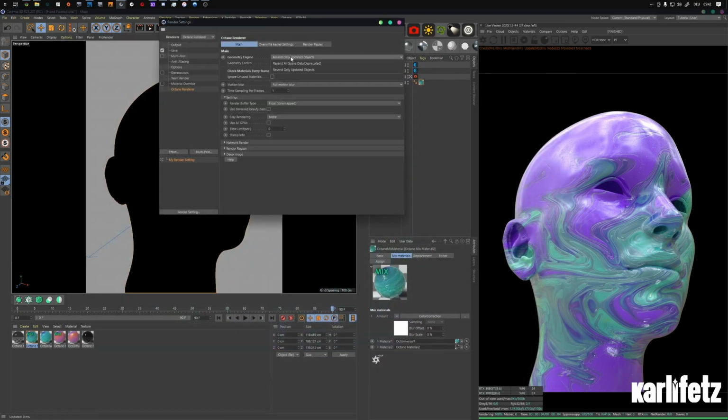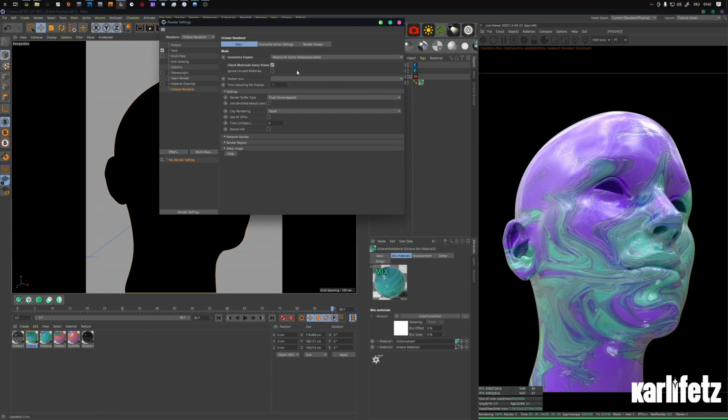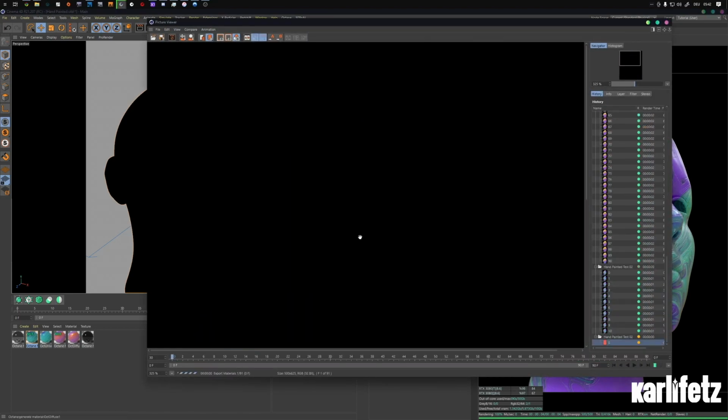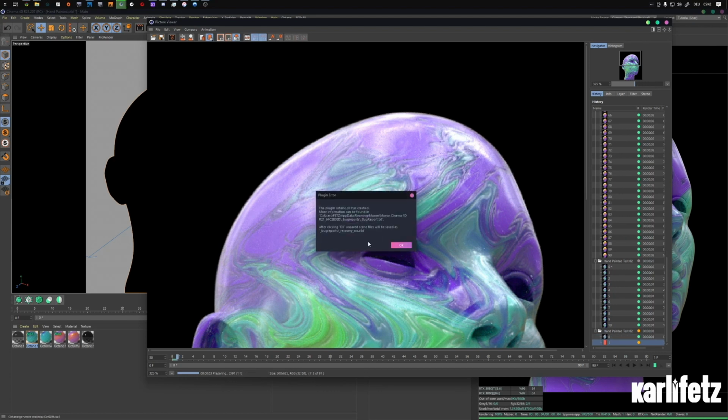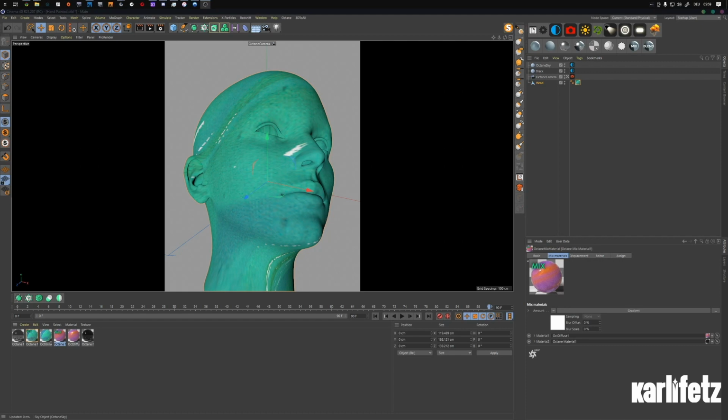So let's fix this. Easy step. What you want to do is resend all scene data, and then you want to make sure that check materials every frame is not checked, because every time I have this enabled, my render crashes as soon as it goes into the second frame. And with this, you are all set. So let's send it in again. Oh, so my program crashed. I think Cinema is still a bit weary of our OSL shaders, or rather Octane is.